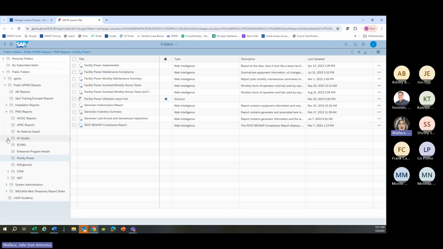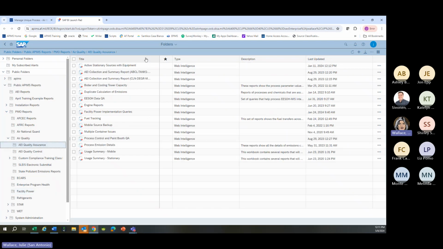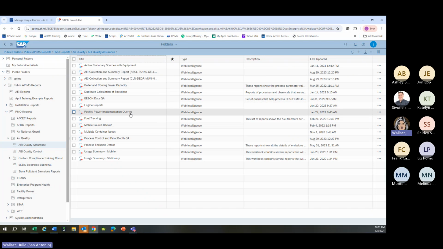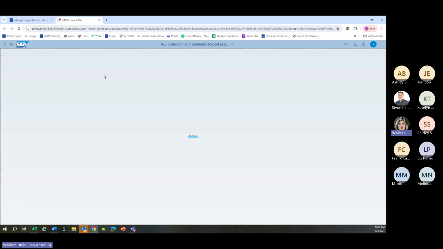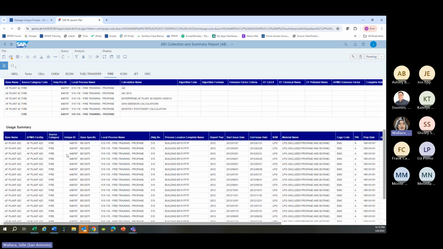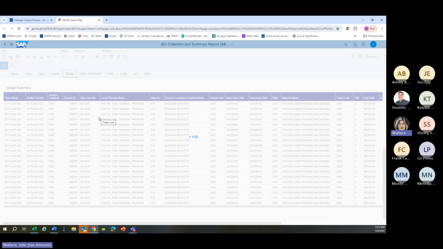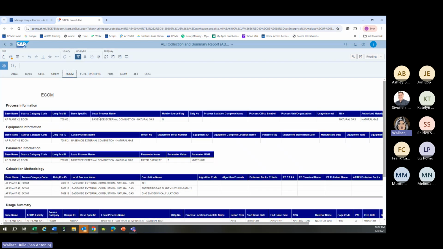The next folder I want to go into is air quality. There's a suite of reports under AEI quality assurance. And I'm not going to open all these because some of them are big reports. But you've got your AEI collection and summary report. And actually, I'm going to show this one real quick. But for each source category, it's going to give you a summary of the process information, the equipment information, parameters, calculation methodology, and then provide a usage summary as well. This is a good baseline to look at when trying to review your data or update it on an annual basis.